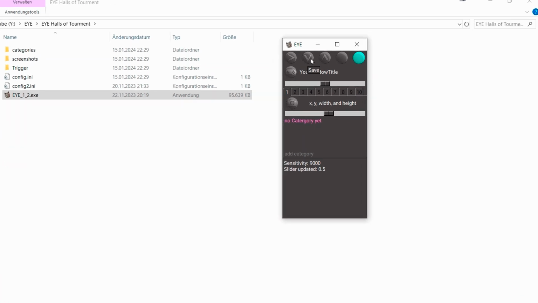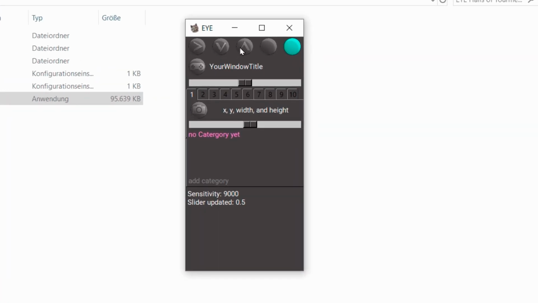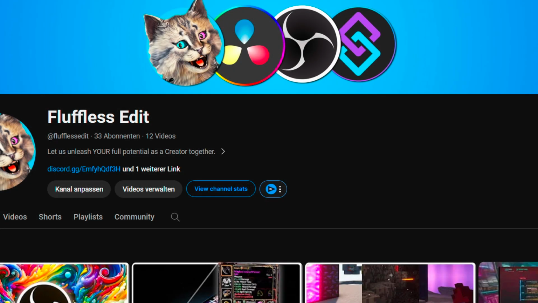The second button with the down arrow is the save button. The third one with the up arrow is the load button, and the one with no arrow in it resets the same thing so you can do a new file. The last button is a link to my YouTube channel, and there you can find different tutorials on this program.